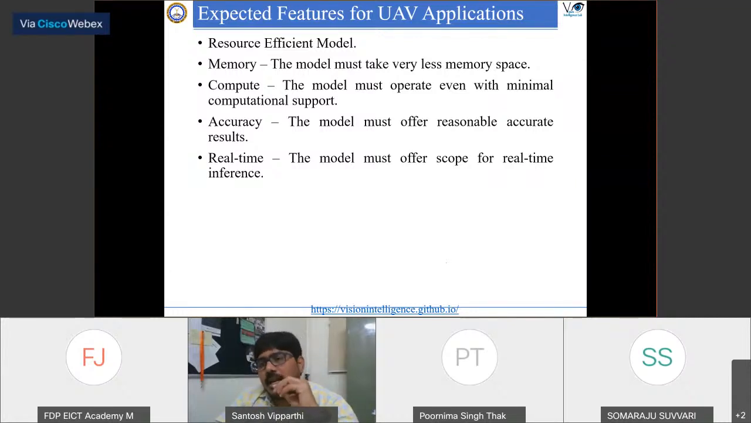While you are applying any model on UAV data, there are some things we need to consider. That is the memory, the computation complexity, and the accuracy, which are all important. How well it works in real time is also important. So while you are developing any algorithm, we need to keep all these things in mind.